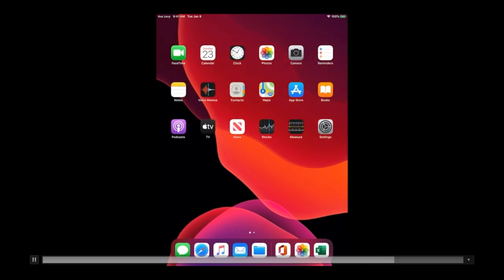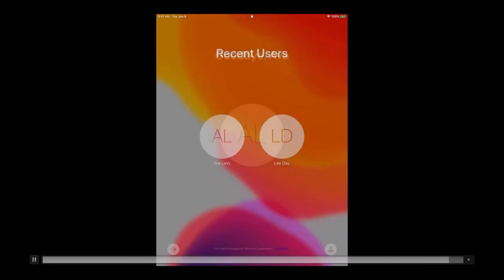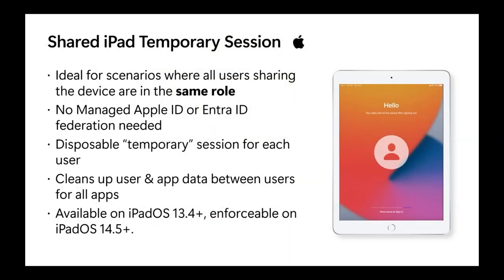So for example, I come in and my Excel sheet is open. And once again, when I click that sign out in the bottom right, I see a list of the recent users and I can sign in as another user. So that was for the same device being shared between different roles.